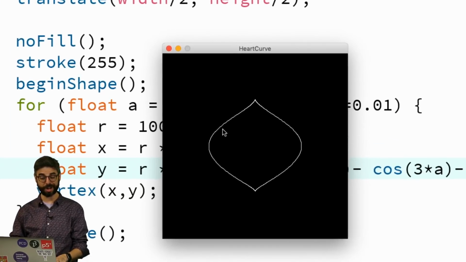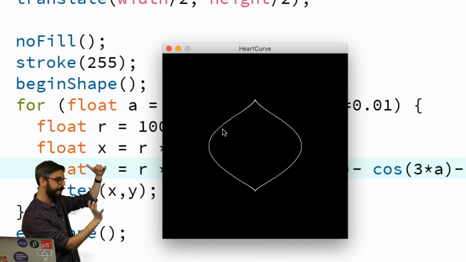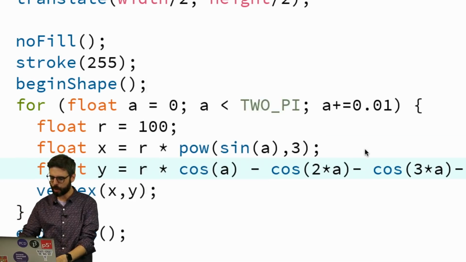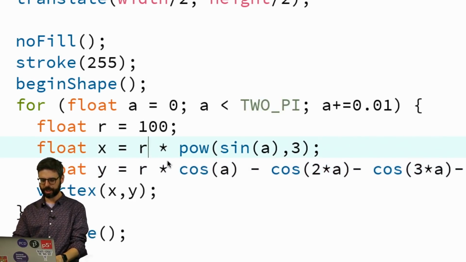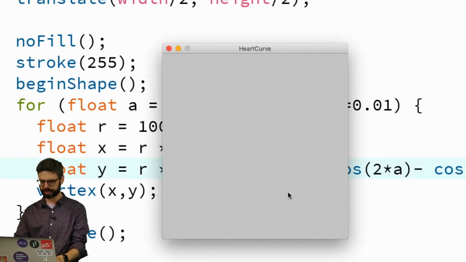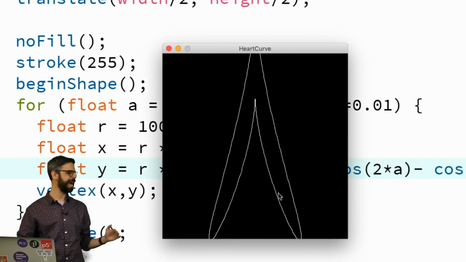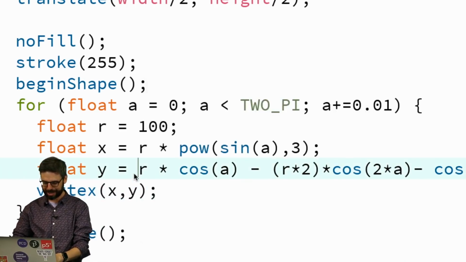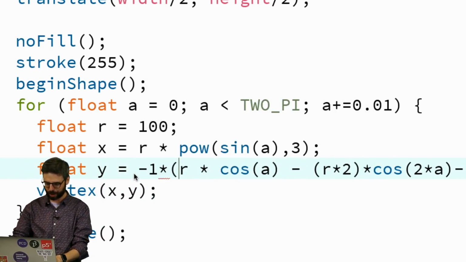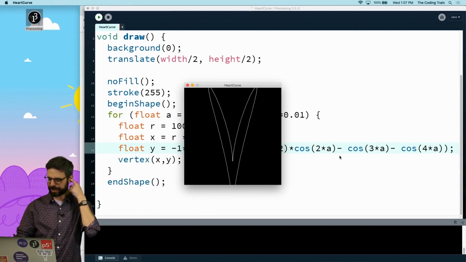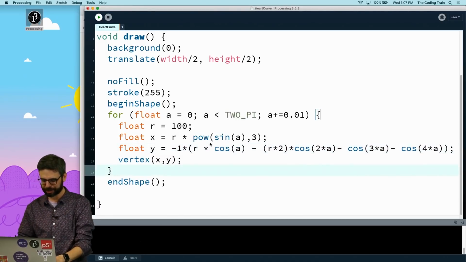So you can see what's going on here, but you can see that it's now actually a little bit more squished at the bottom than at the top. And so what might be interesting here is to think of this as, well, if this is r, then maybe I want r times 2 times this. Whoa, look at that. You can start to see the heart, but it's upside down. So I kind of want -1 times the whole thing because of the way the processing coordinate system is. And look, I'm kind of getting a heart there, but I've gone to extreme.